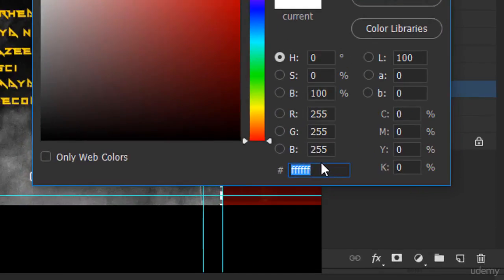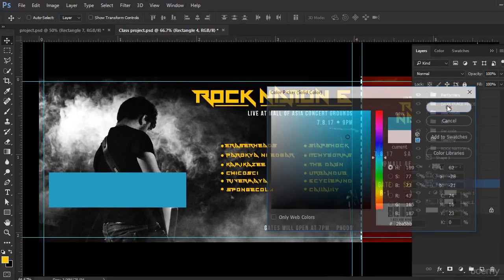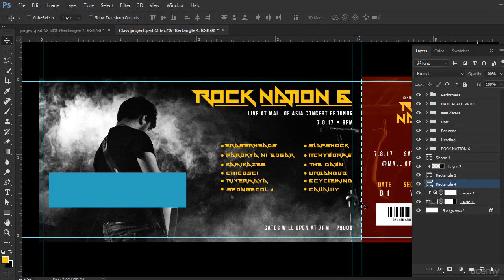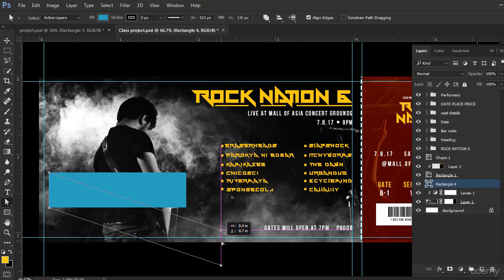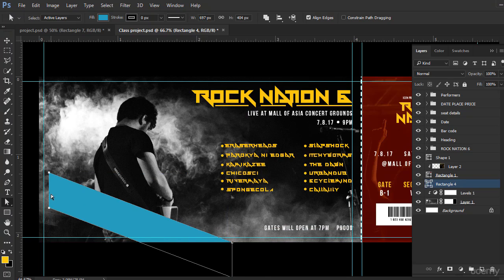Double click on that layer thumbnail, and then the color is 2BA5BB. That's the hex code. And after that, let's get our direct selection tool. We're going to manipulate this shape. First, select these two anchor points on the right side of the rectangle. And just do it like this one, another here.